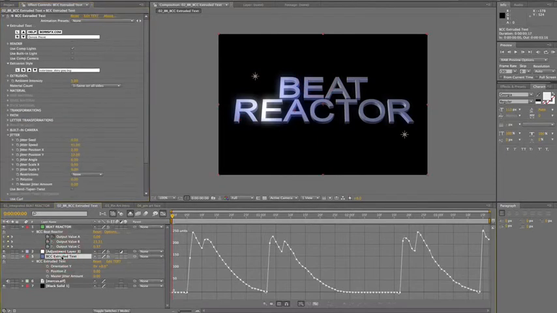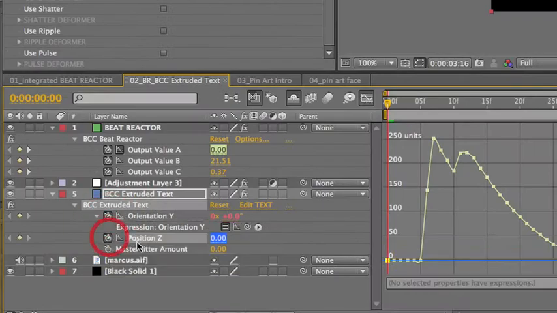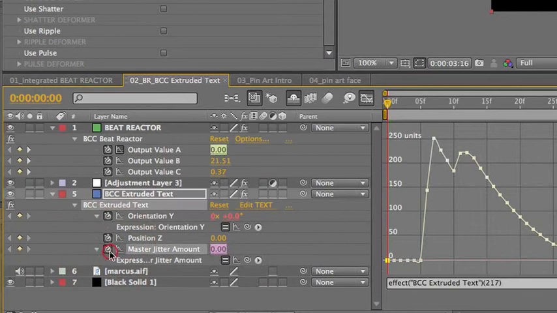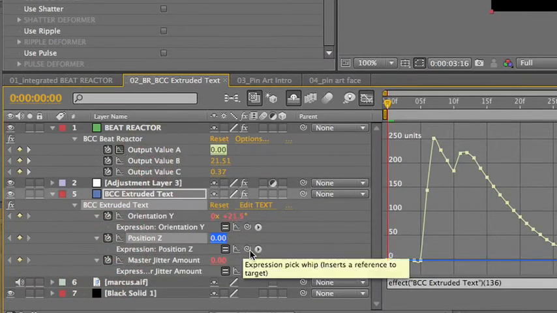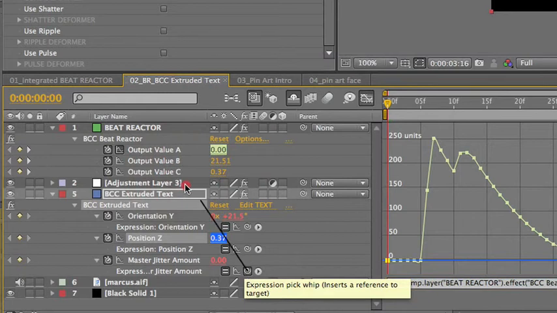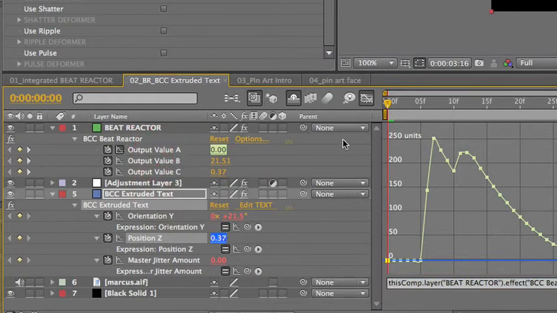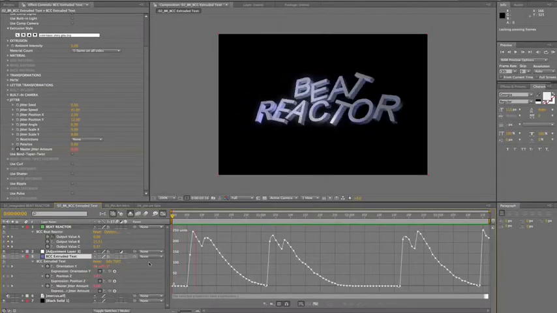Now to apply it to another filter, remember this filter doesn't have Beat Reactor built into it, but check this out. I'm going to take these three values and add an expression to each one and just link to the different Beat Reactor values here. Okay, so I'm linking the orientation, the position in Z-space, and the master jitter amount, and check this out.